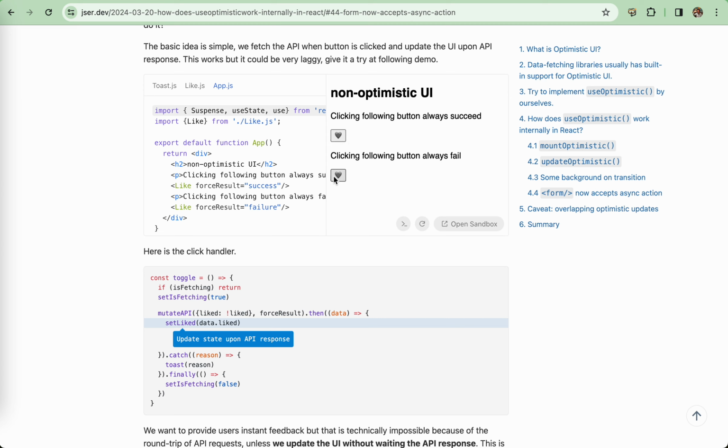And this one always fails, so you can see that after a certain period of time, an error message pops up and the state is not changed. Also, I've grayed out the button during the API fetching. This is to avoid duplicate API calls and avoid the race condition. So it works perfectly, but it's laggy. We don't want this because the like button is the most lightweight interaction on the website. Why should we make it so laggy, right?